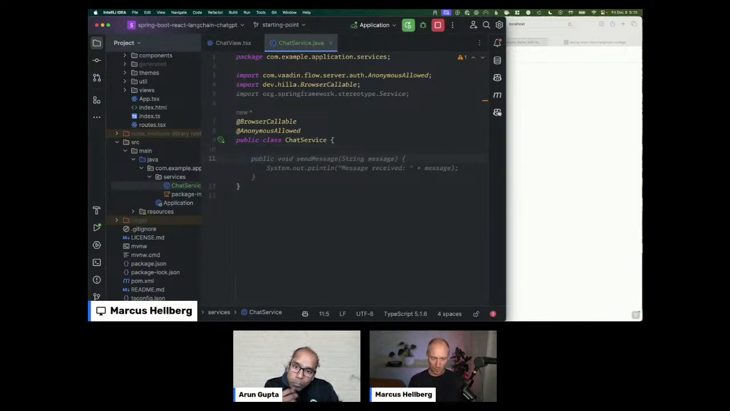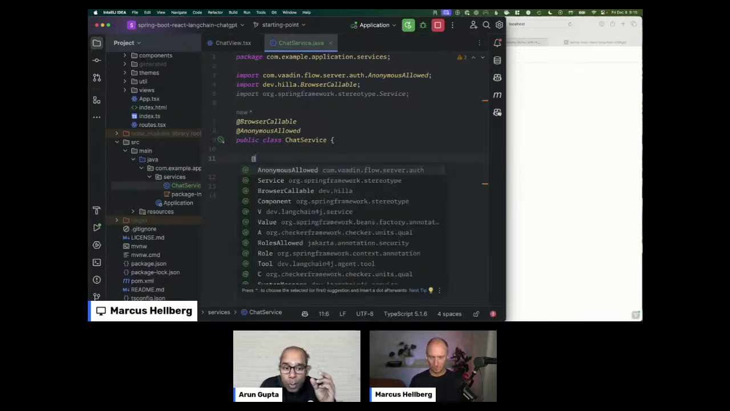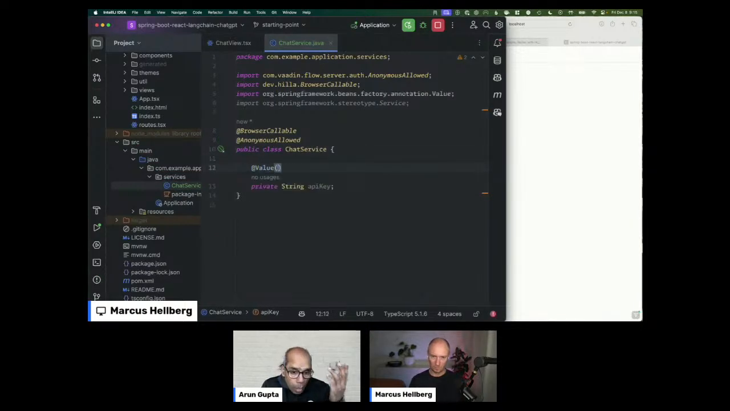Right. So what I want to do now is, since we're going to call OpenAI, I'm going to need the OpenAI API key. So I'll create a private String. This OpenAI API key is what you would generate by going to the OpenAI portal and searching for creating an OpenAI key, and that creates it for you.